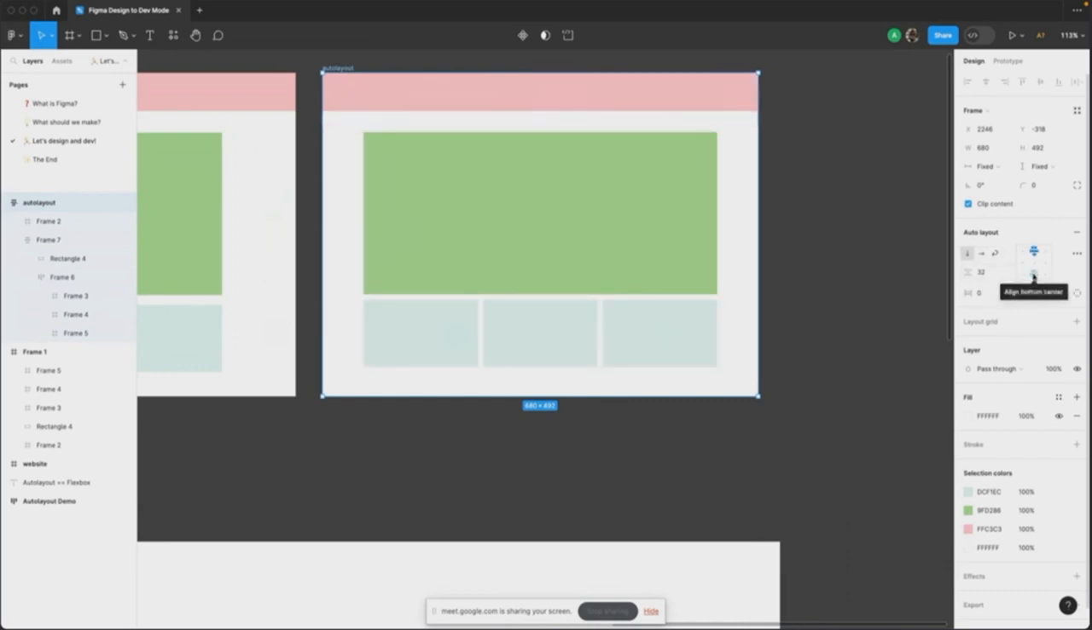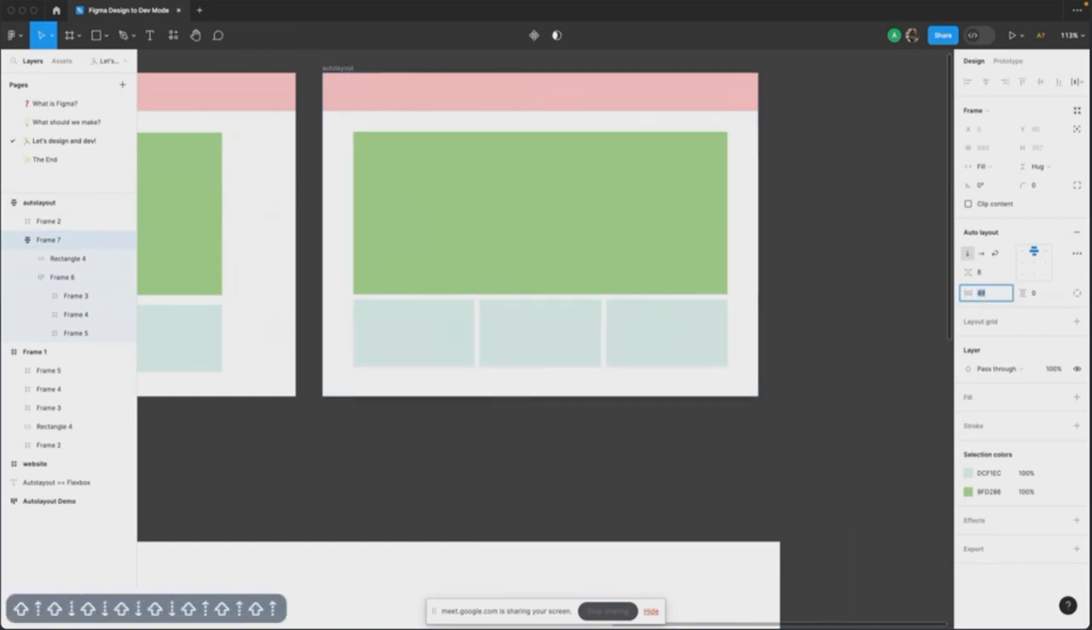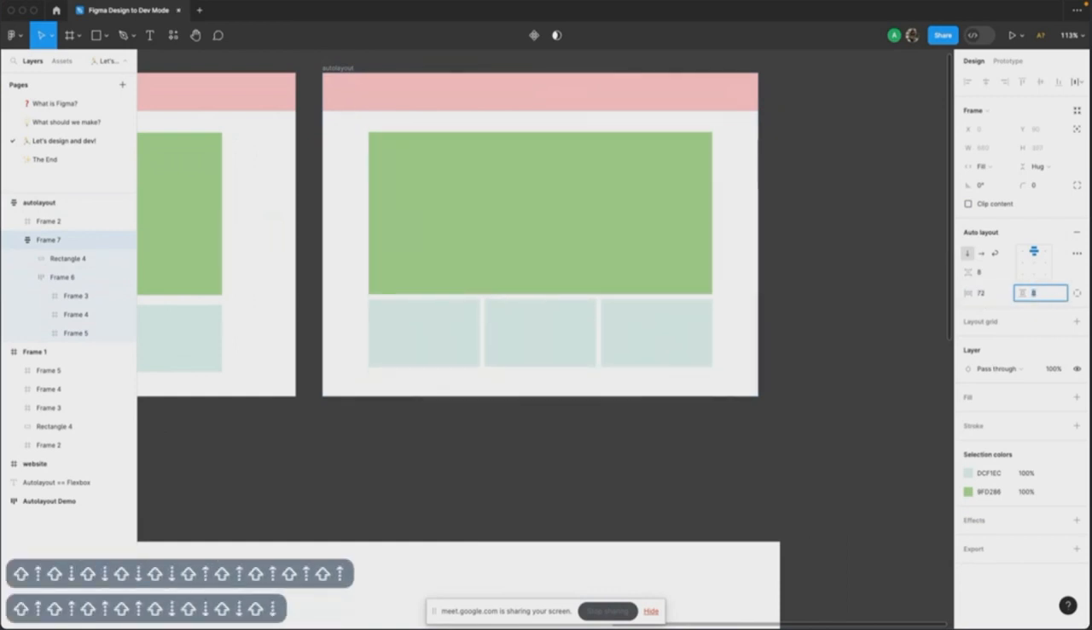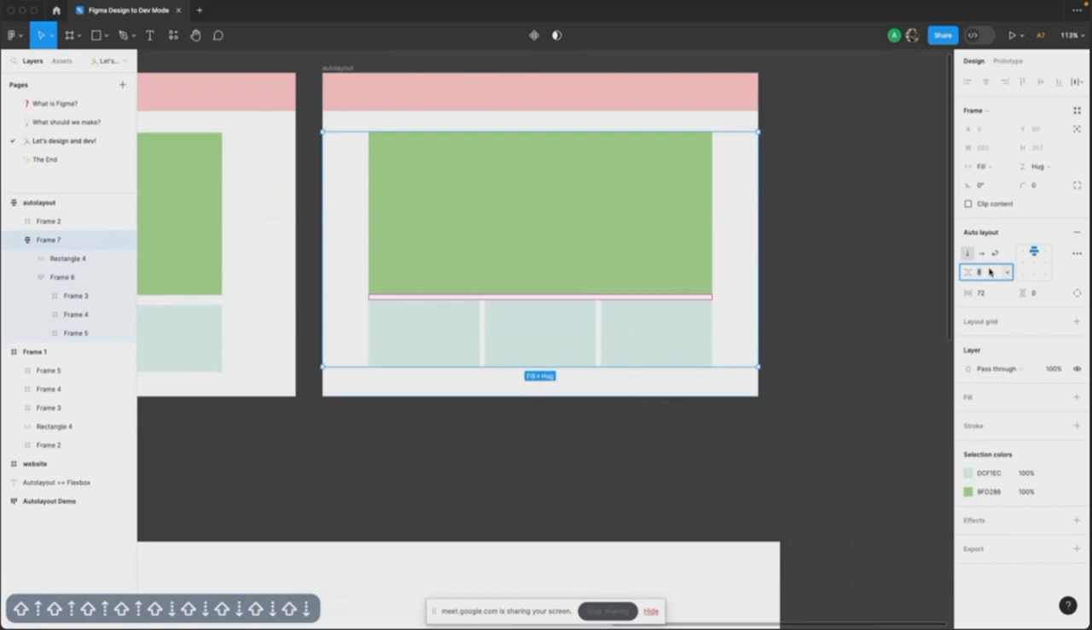Wrap is something we're not going to get to today. There's also the alignment that you can change. This number is grid gap, or gap in Flexbox. This is padding horizontal and this is padding vertical. But if you just mess with the numbers, change them around, you can probably get what's changing. That's a good way to learn in my opinion.